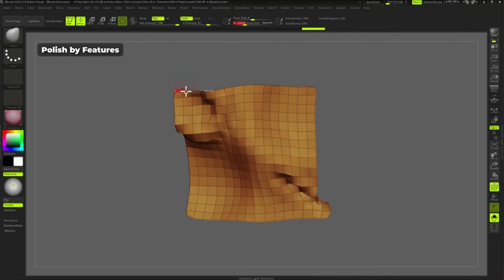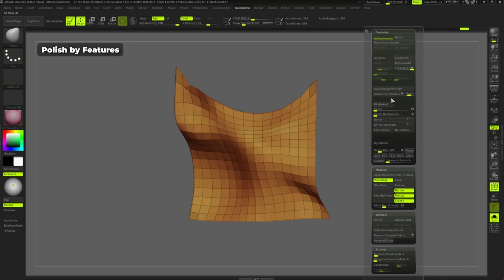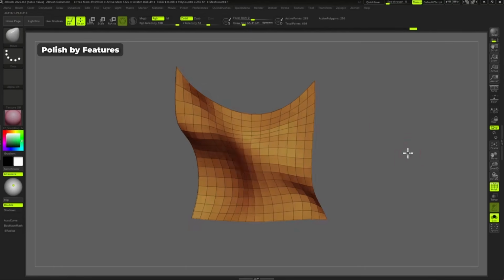To organize the general shape of an even lighter geometry, we can use polish or polish by features. Put a mask in the corners or all over the edge and then run the polish. In a more sinuous way, it will work the same way.